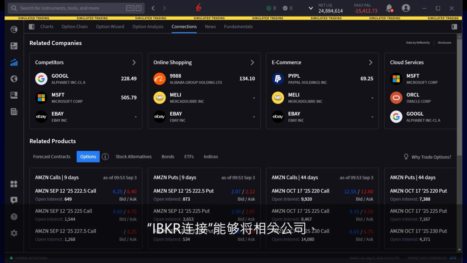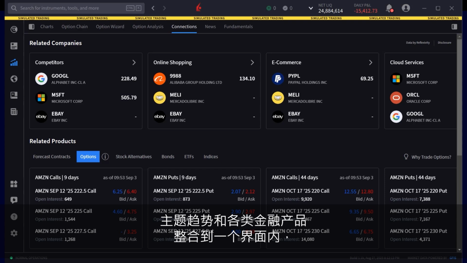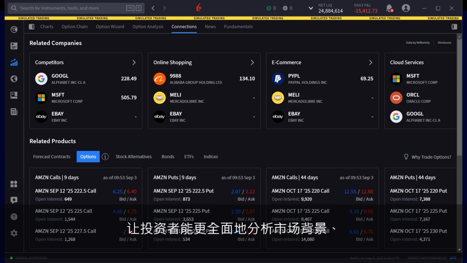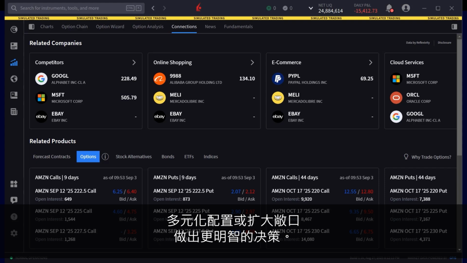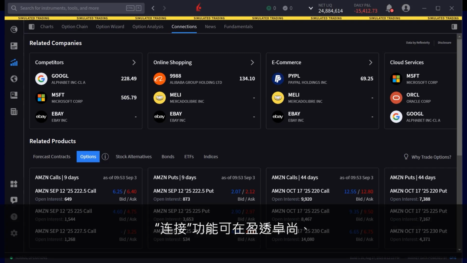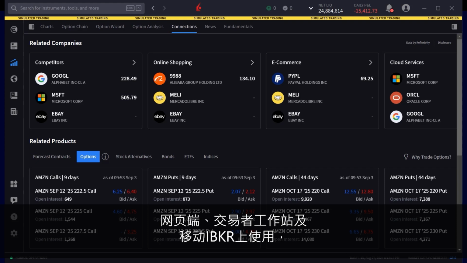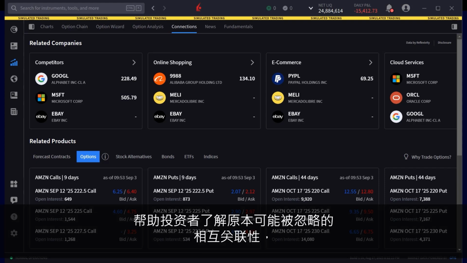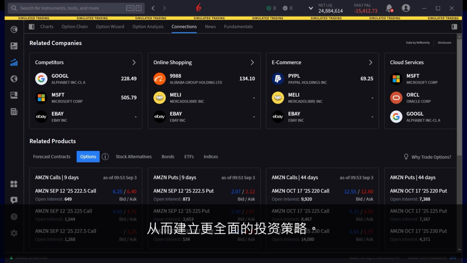By consolidating related companies, thematic trends, and diverse financial instruments into a single view, IBKR Connections empowers investors to analyze market context more comprehensively, compare performance across sectors, and make more informed decisions about hedging, diversification, or expanding exposure. Connections is available on IBKR Desktop, Client Portal, Trader Workstation, and IBKR Mobile. Connections enables investors to build more comprehensive investment strategies by revealing interconnections that might otherwise be overlooked.